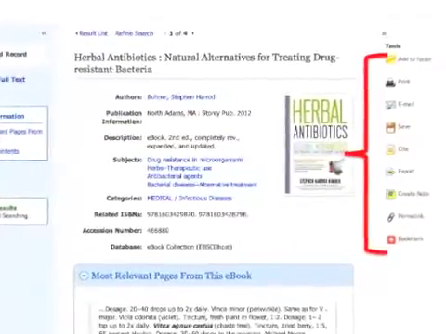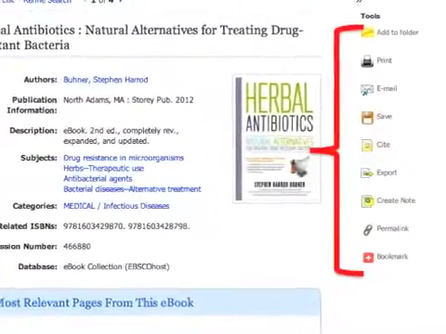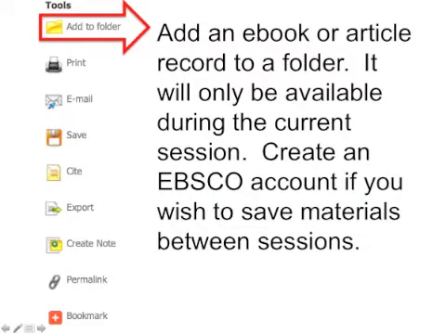Taking this opportunity, I want to provide information about selected tools from the toolbar on the right side of the screen. Tools to take note of are Add to Folder, Print, Email, Create Note, and Permalink. The Add to Folder icon permits you to add record information and a link to a folder that can be viewed at the end of your session. All folder contents will disappear when you close EBSCO, so if you wanted to use this feature across numerous sessions, you'll need to create a personal EBSCO account. I'll give brief instructions about how to do this later in the video.